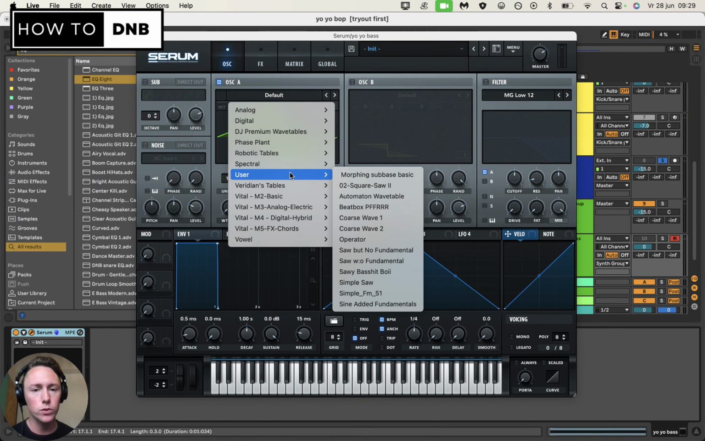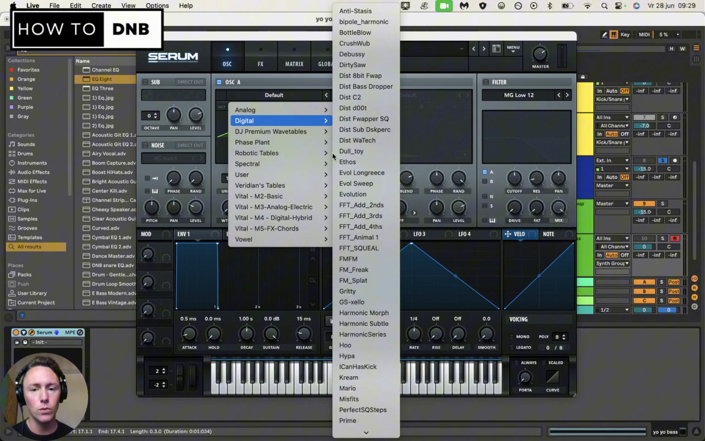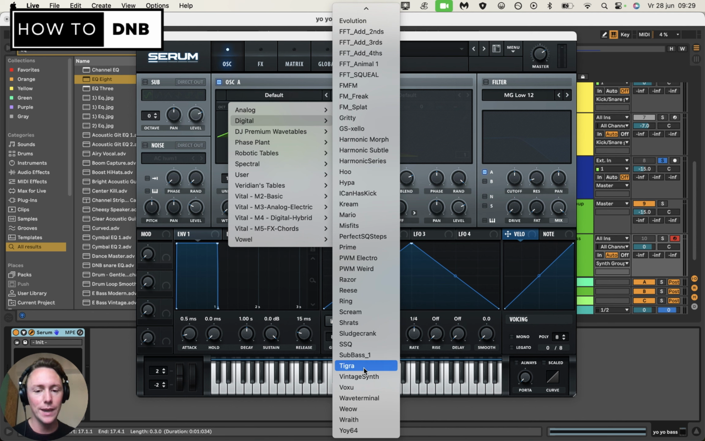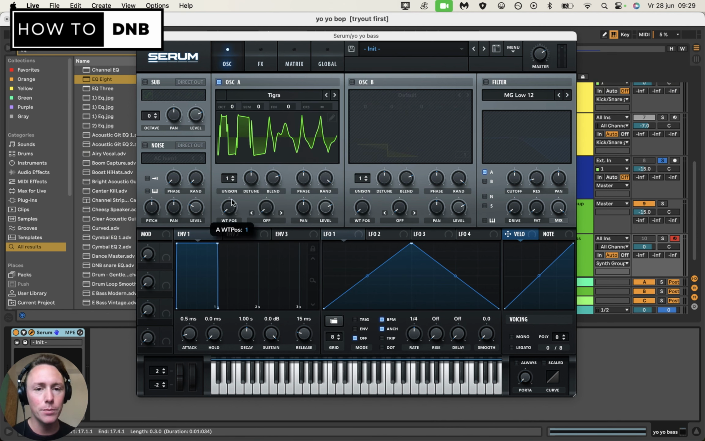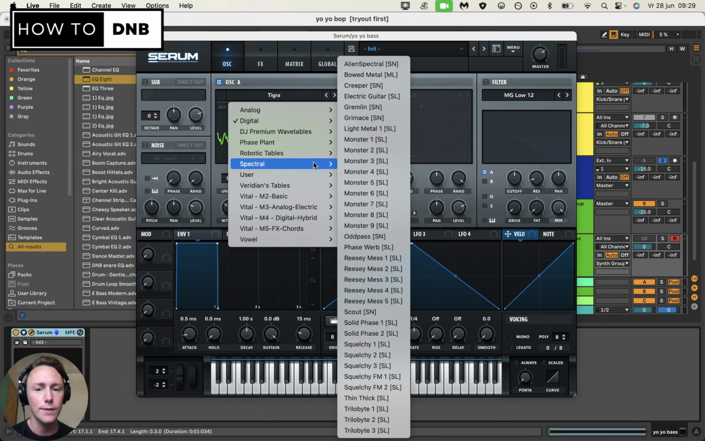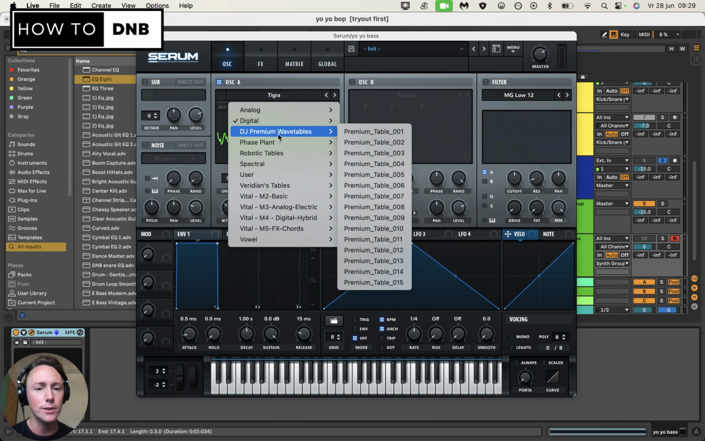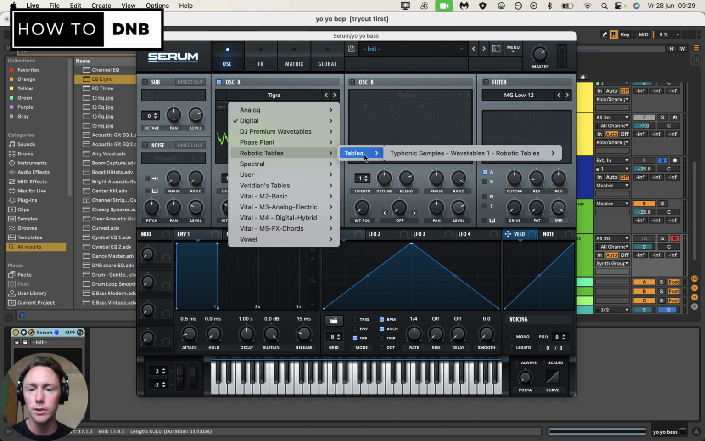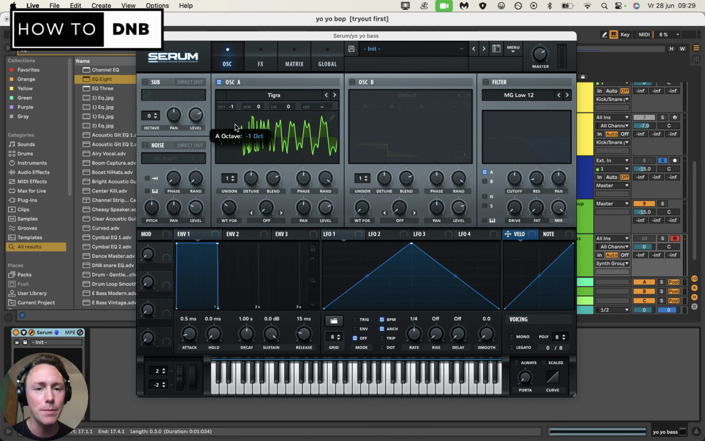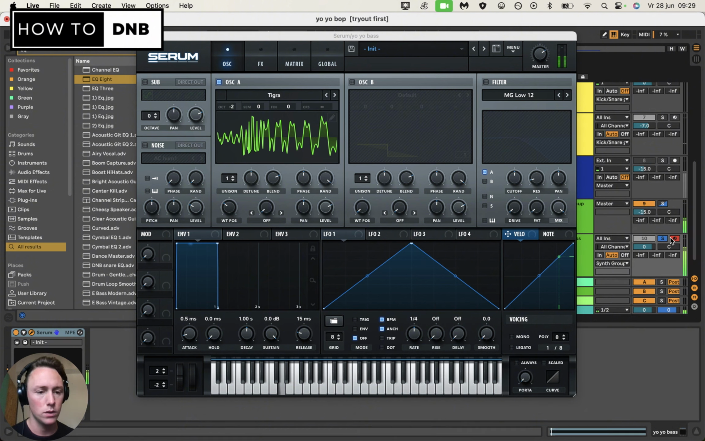So one that works really well is here in the digital wavetables, the Tigra wavetable, and if you move the wavetable position up, we get something like this. This is kind of what we want. There's a few other ones, especially in the spectral section here, that'll work. And as well, I have these robotic tables that you can download online for free. Those also work really well. And we want to just put that down, let's say maybe 2 octaves so that we get this.